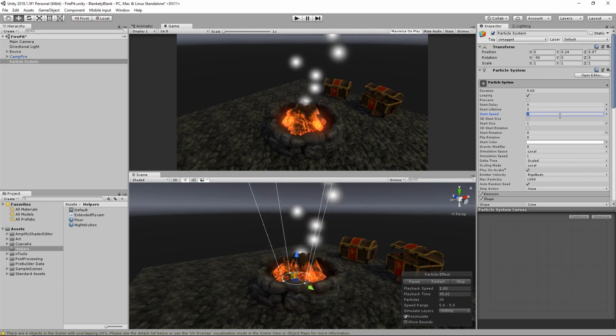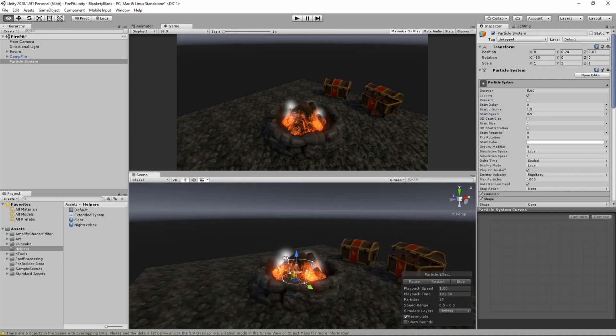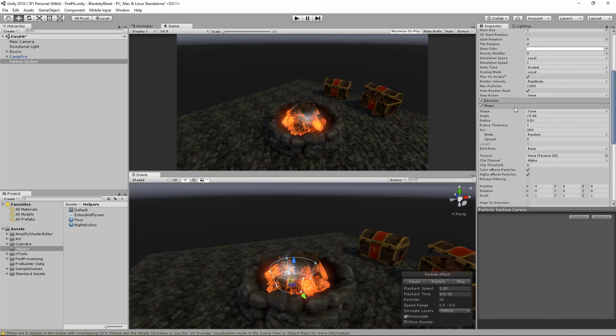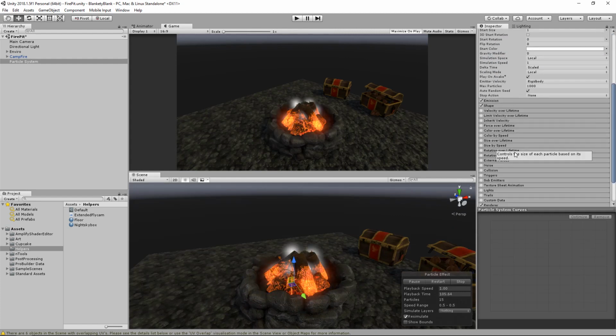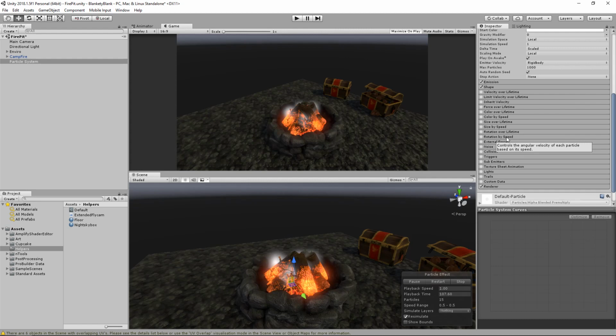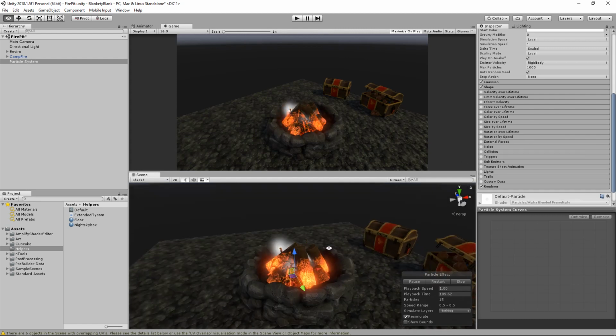Probably a pretty low speed to begin with, because eventually we're going to add force and whatnot, and an external force as well. So that'll do for now.